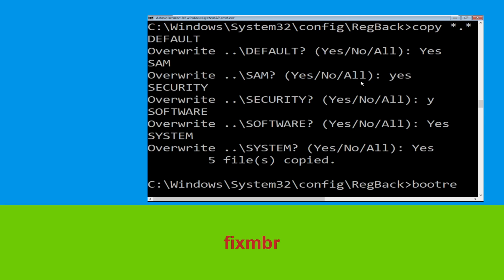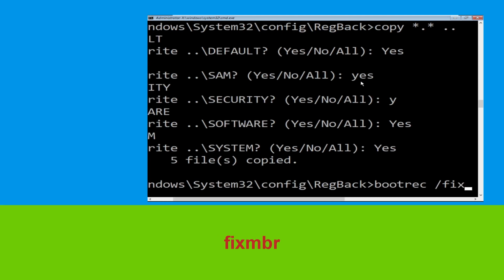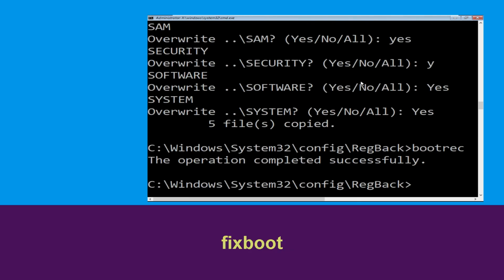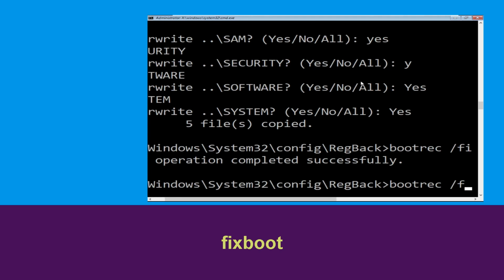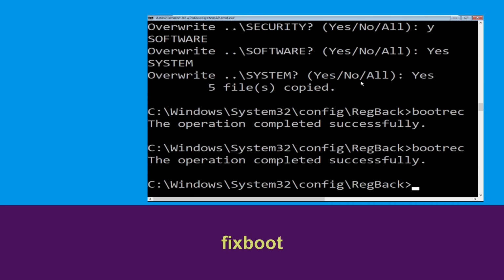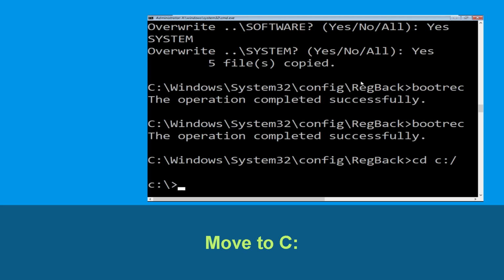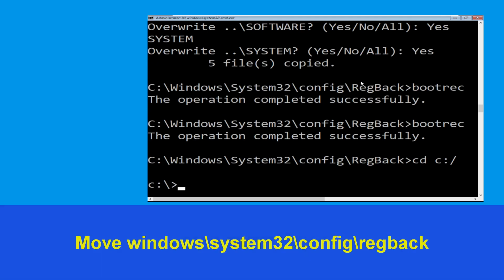Now type bootrec space /fixmbr and hit enter to execute the command. Now type bootrec space /fixboot and hit enter to execute. Now type cd space c:/ and simply hit enter. Now type cd space windows/system32/config/regback and hit enter to execute.